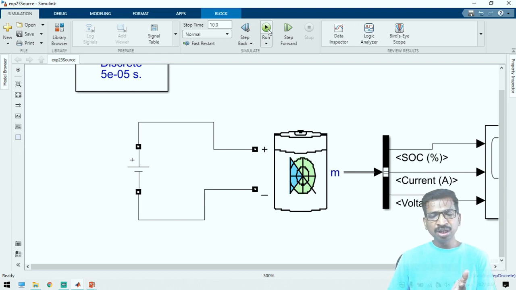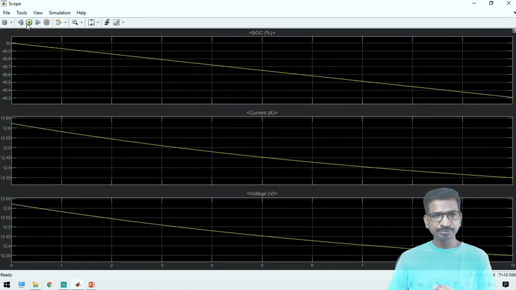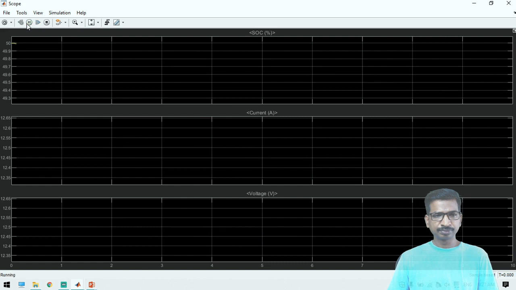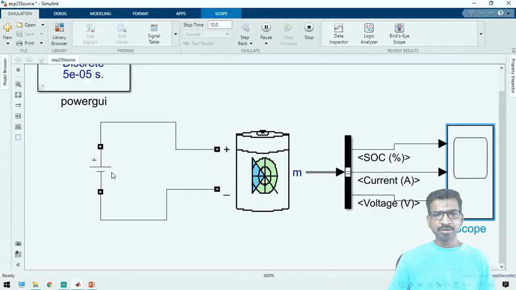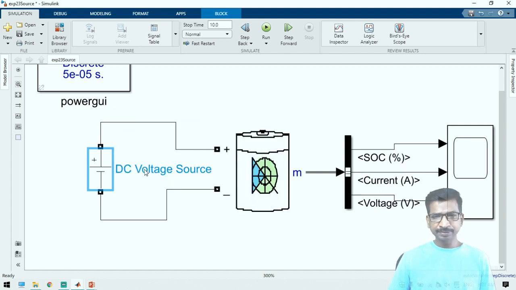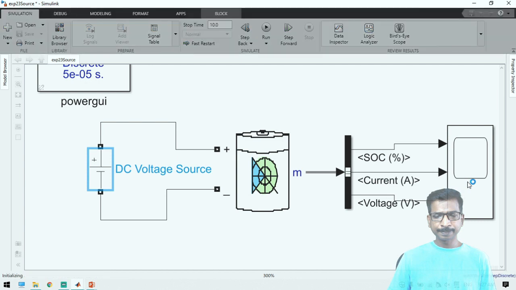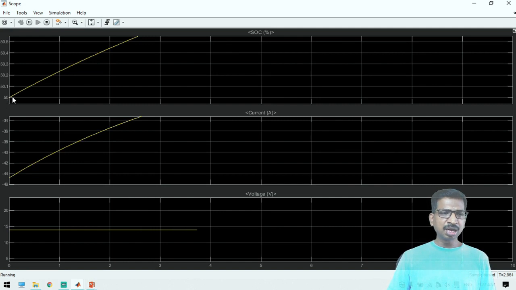Because the battery capacity is only 50%, the simulation should show the SOC increasing. Here we have applied a very small voltage. If you change the voltage, because 12.6 is not enough, just increase it to 2 volts higher. Yes, here the SOC started to increase.